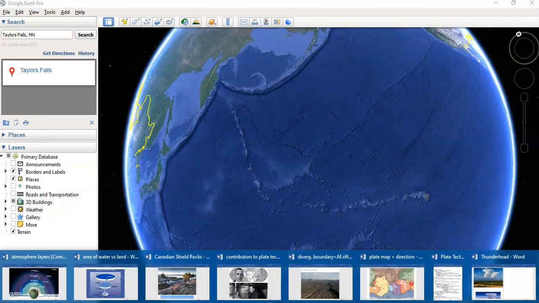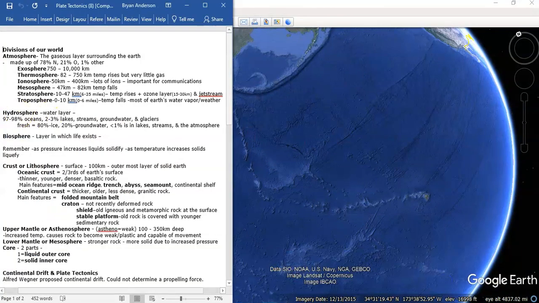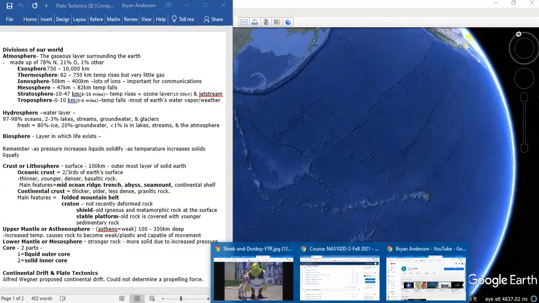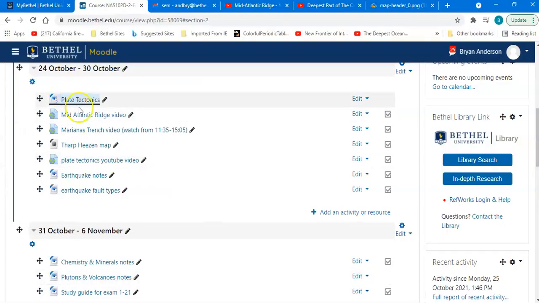So again, just to show you where we're at in our notes. Okay, right here, oceanic features, main features, mid-ocean ridge. And so if we look then at Moodle, right here, I have a video that I want you to pause this video, click on that one, open it up, Mid-Atlantic Ridge video. It's only 1 minute 22 seconds long. Take a peek at that, and it will show you some characteristics of the mid-ocean ridge. Okay, I'll just pause here and let you watch that. And hopefully you can just break, because I'm going to keep on going.